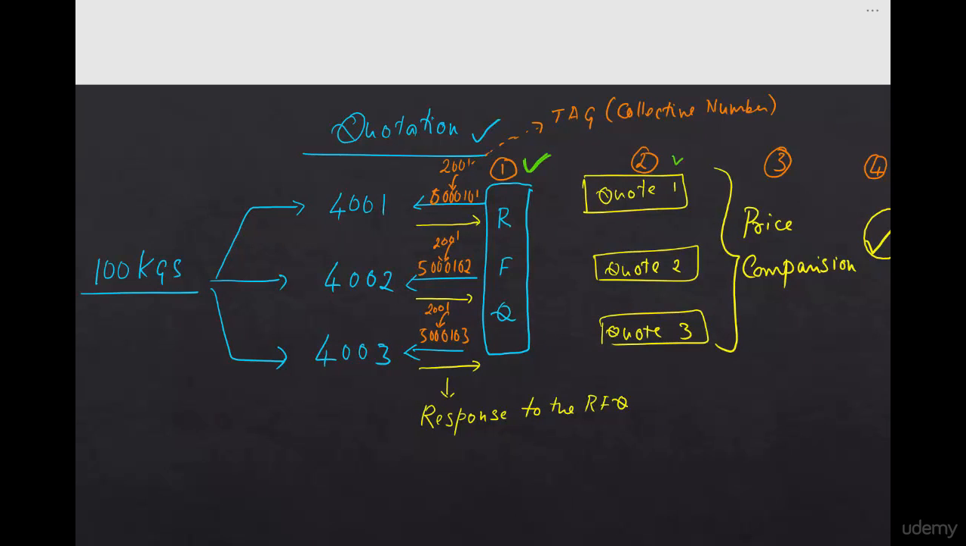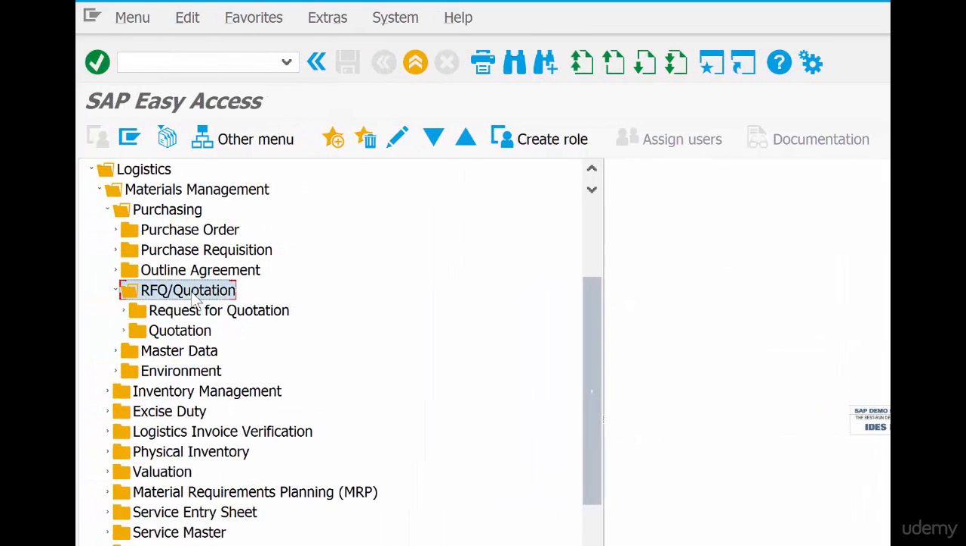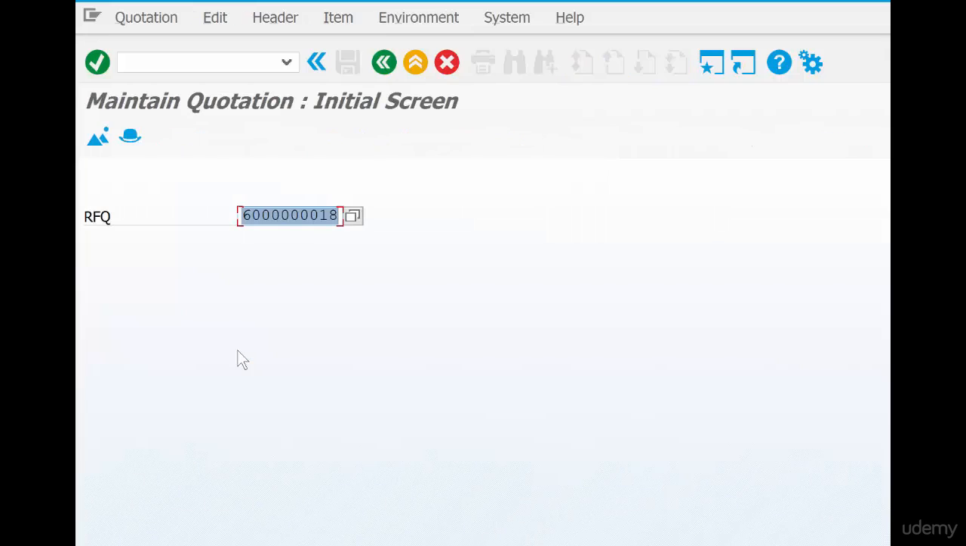Now step number 2 is to document the quotations that we receive. And how do we do that? In the RFQ quotation, earlier we clicked on request for quotation, so we created an RFQ. Now we're going to document the responses that we get. So click on quotation and click on maintain.